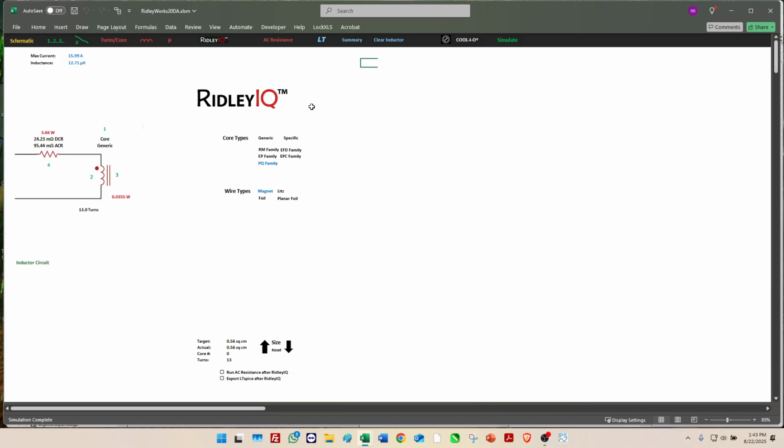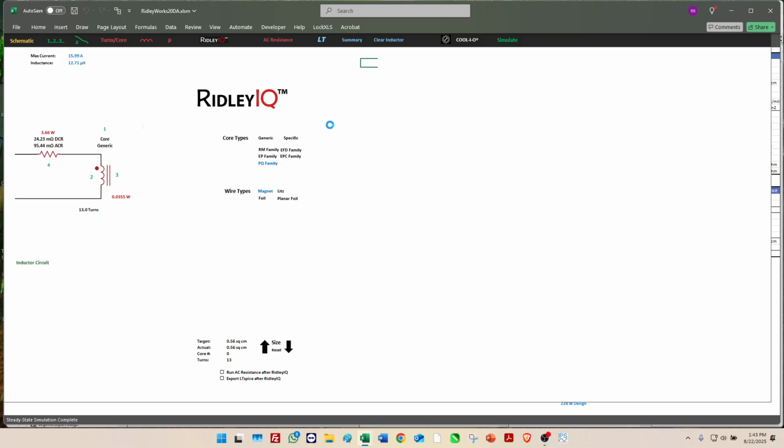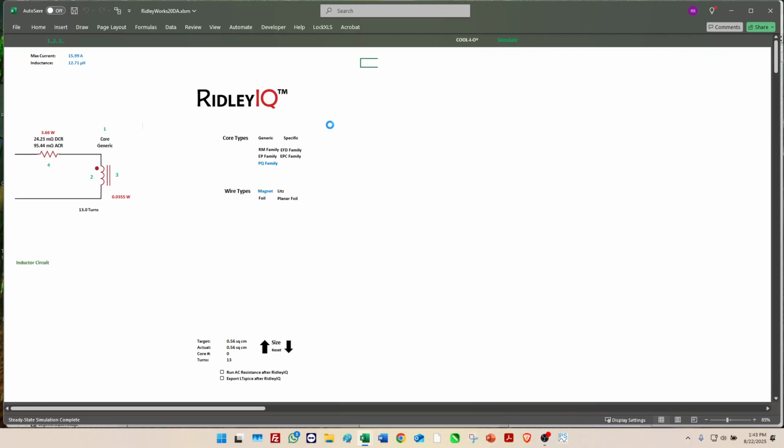And to do the design, all you do is click on RidleyIQ. Simulating to steady state. Core selected. Optimizing winding layers. Optimization complete. Inductor has been designed with RidleyIQ. Total inductor loss 1.575 watts.